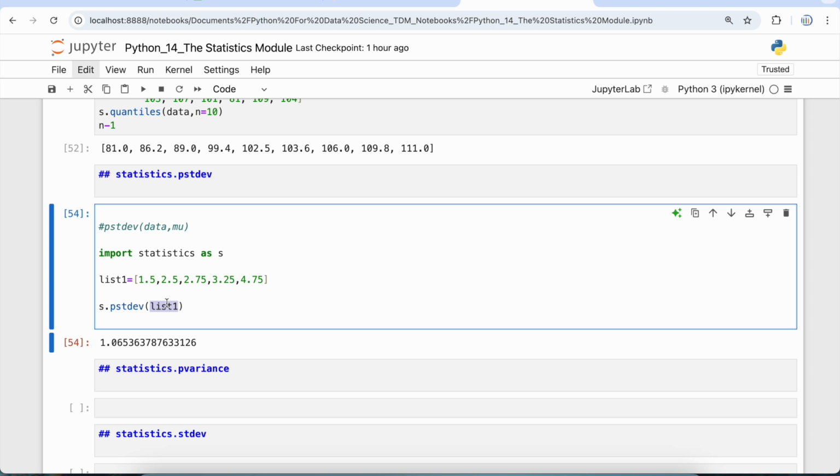Similarly, if you want to calculate the population standard deviation for any other data type such as tuple or any other iterable containing the numeric data type, then you can use this pstdev function from the statistics module in Python.